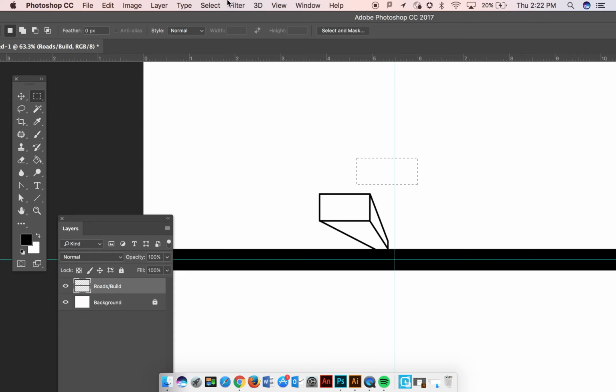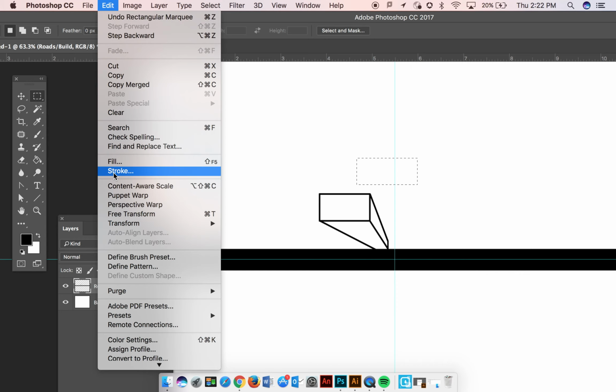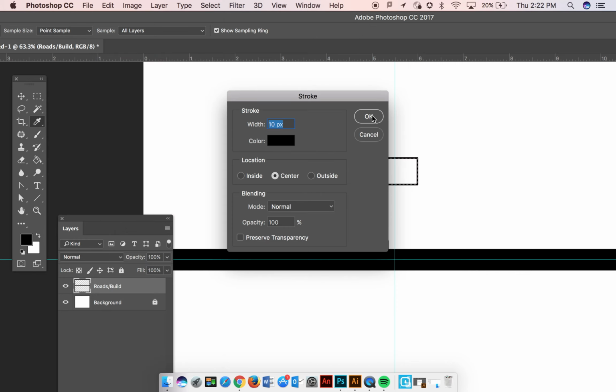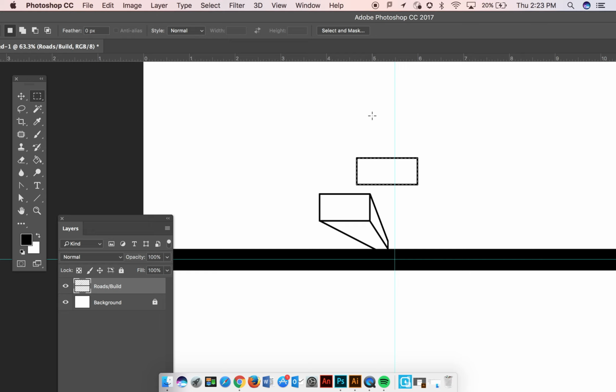So I selected the top of the building again, and I'm going to go to Edit, and I'm going to go to Stroke, just like I did before, because I need to actually draw it. And I'm going to hit OK. We're going to make it 10. And then I'm going to deselect. So Command D. Now, when I go to draw the lines, I have a problem. If I connect this corner, you see it goes right through that building. I don't want that. So I need to step backwards, and that is Command Option Z.